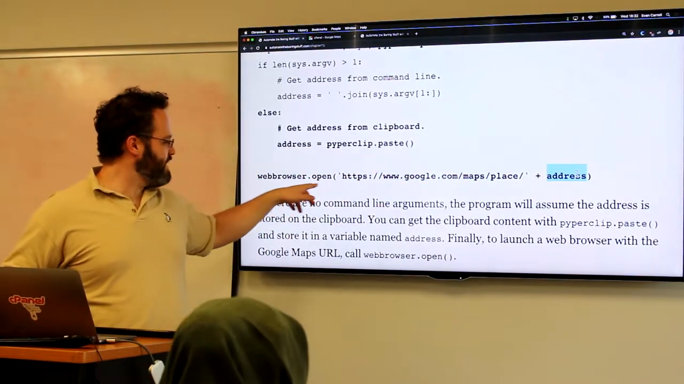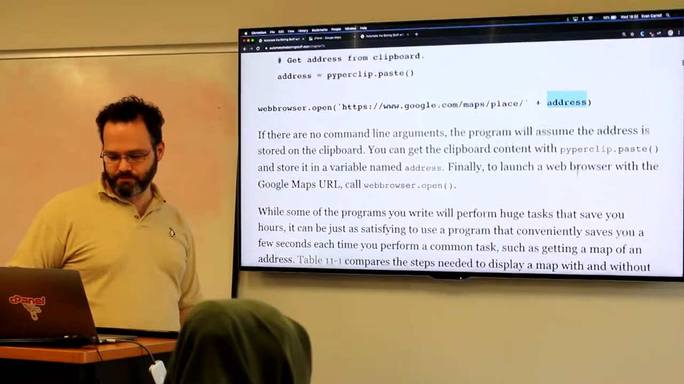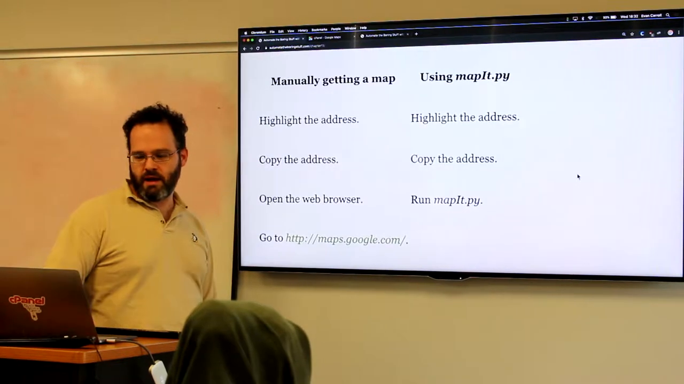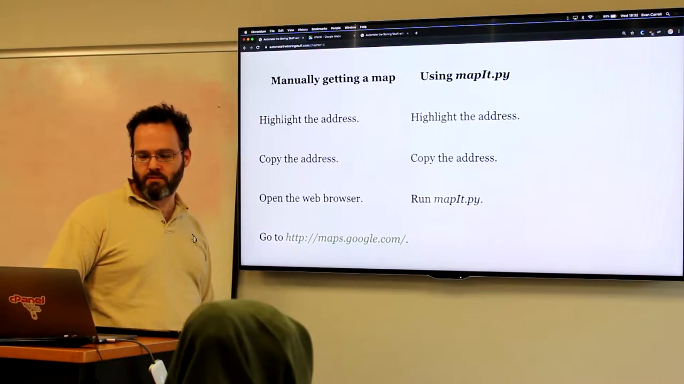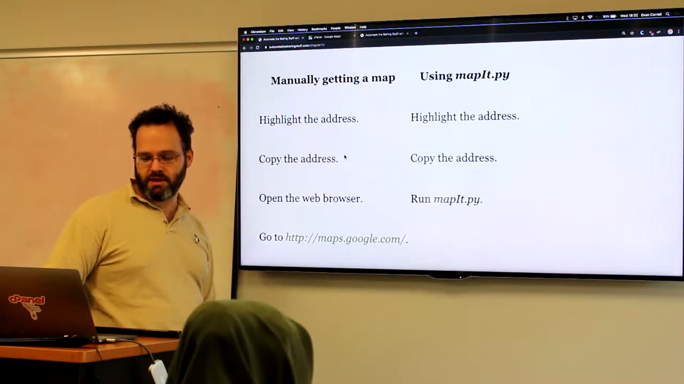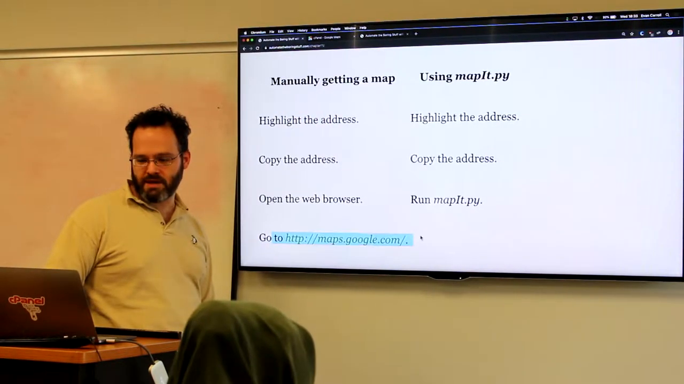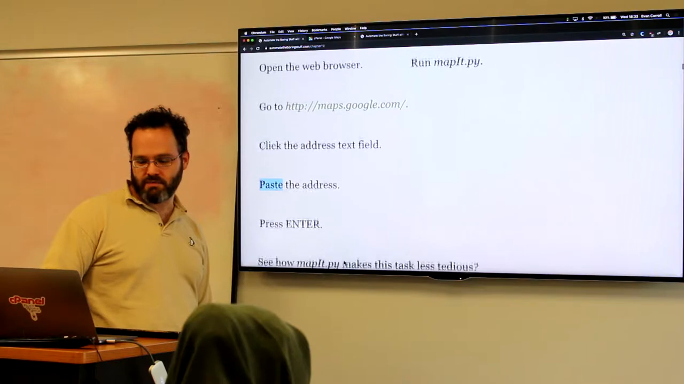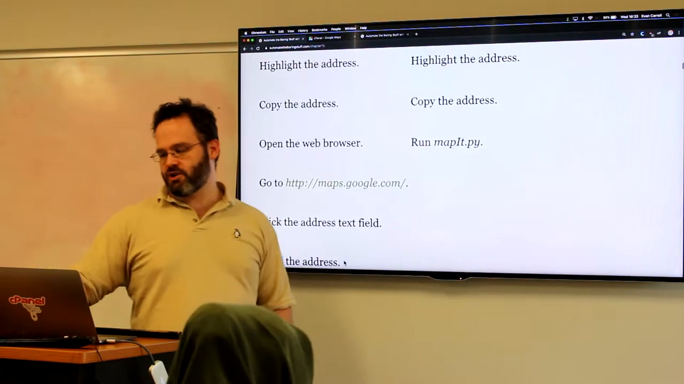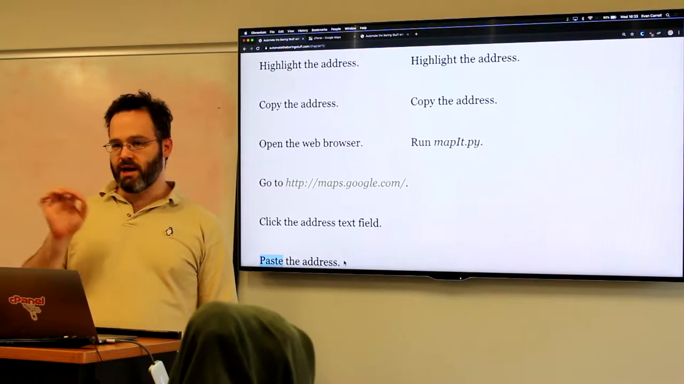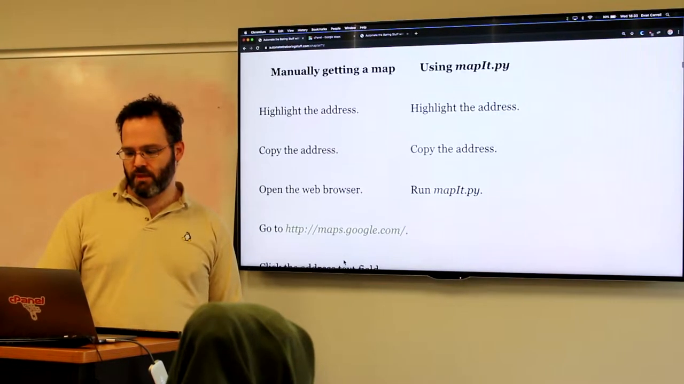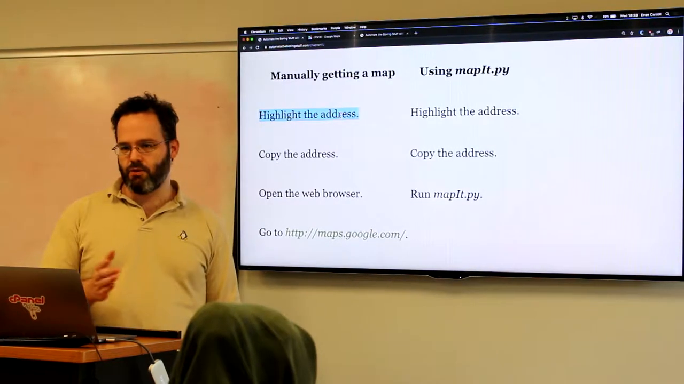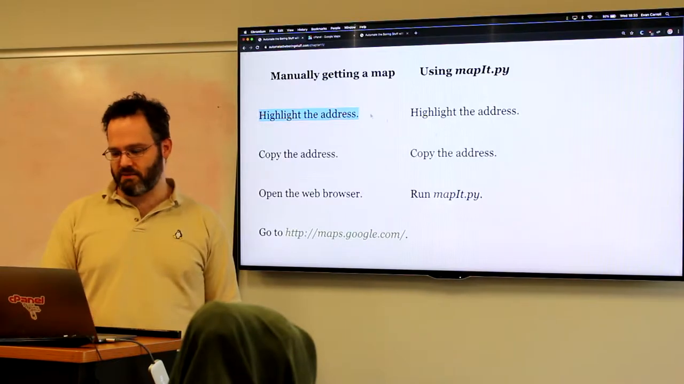Okay. So we have web browser open, and we give it essentially the URL. Now, what we're going to do here is we're going to say we're getting a map with and without mapit.py. And we show you the breakdown here. If we manually get a map, we highlight the address, we copy the address, and we open the web browser, go to maps.google.com. That's how we would manually do it. Click on the address text field, paste the address up at the top, and press enter. Right, to follow that flowchart, that's exactly what we just did on maps.google.com when I copied and pasted cPanel, right? And when they say highlight the address, they're talking about the name or the place that you're looking at, right? Just whatever you put in that top piece.